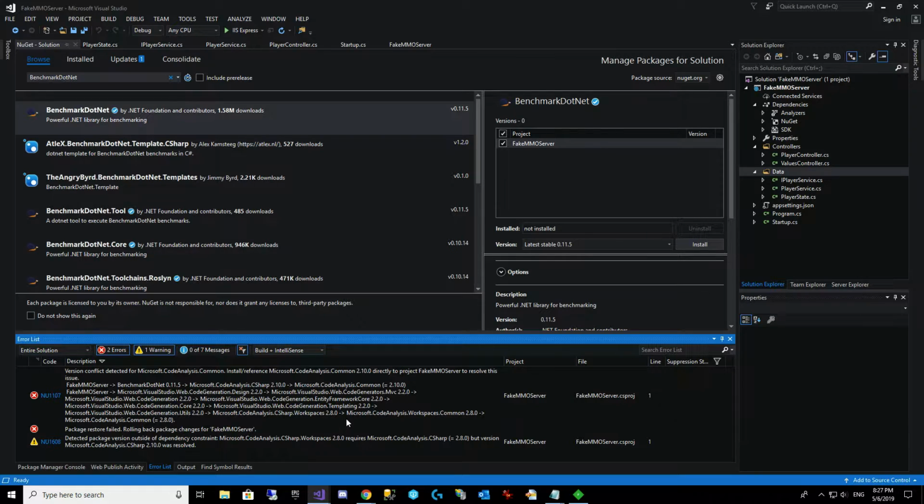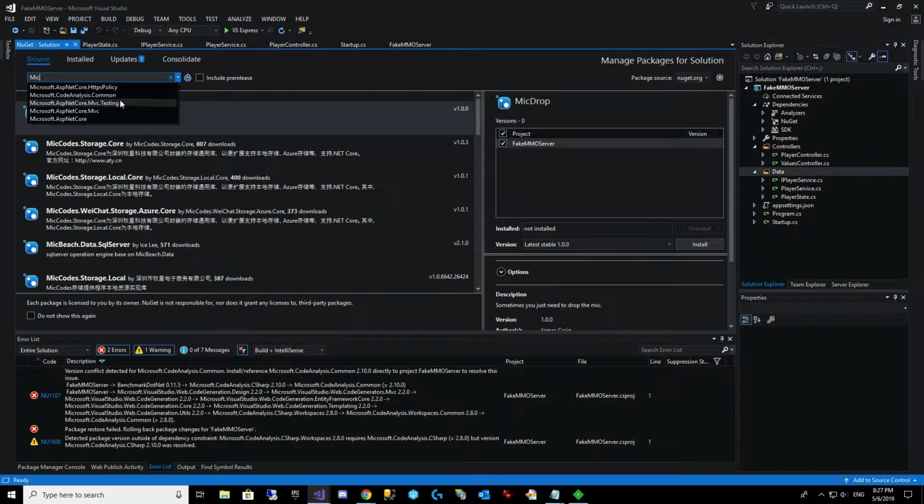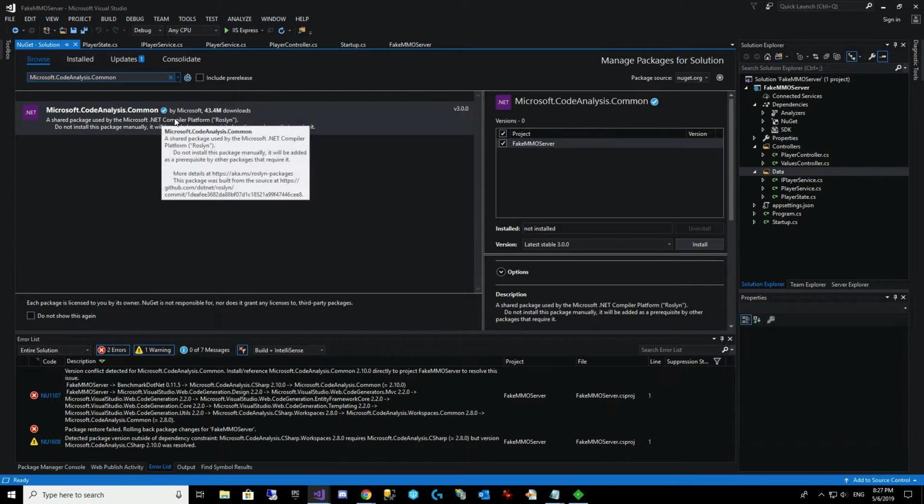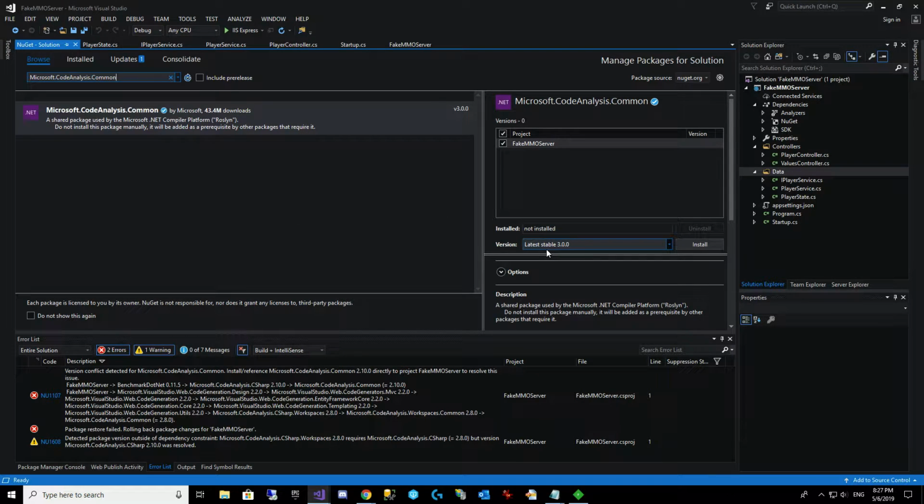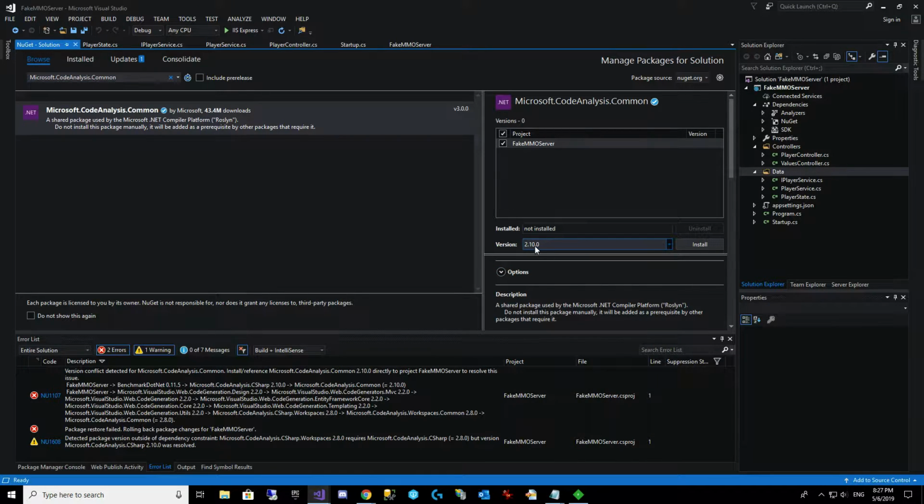Oh great, it's upset about something. Reference Microsoft Code Analysis.common. So I had to do this before. So we're going to add Microsoft Code Analysis.common, and we are going to link the version it asked for, not 3, but 2.10.0. Make sure we change that. Make sure we check the right thing here. We're going to install that.